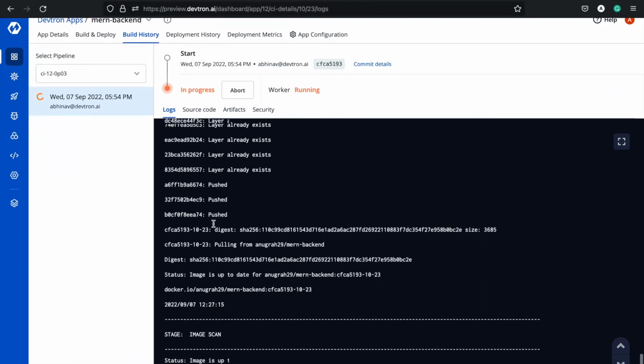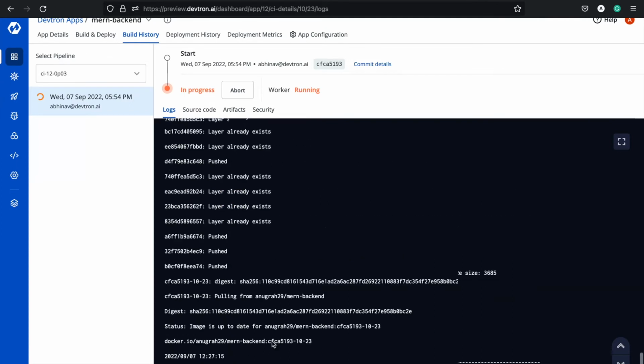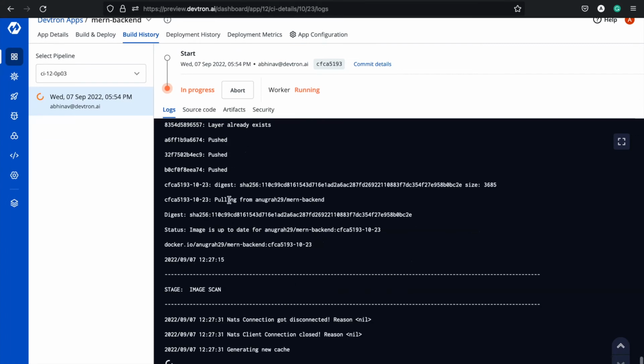Now, as you can see in the log, our image has been built and pushed to this particular container registry. Now security scanning has started, as we have enabled the security scanning for this particular image.